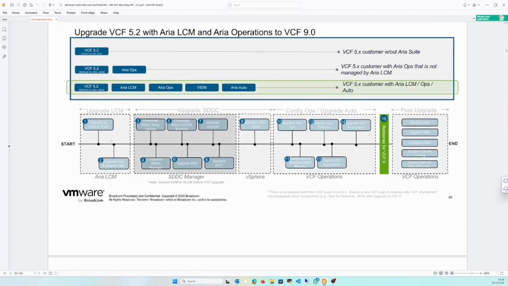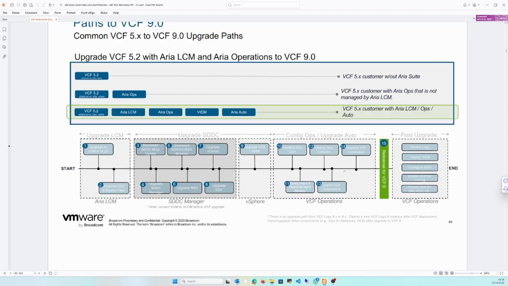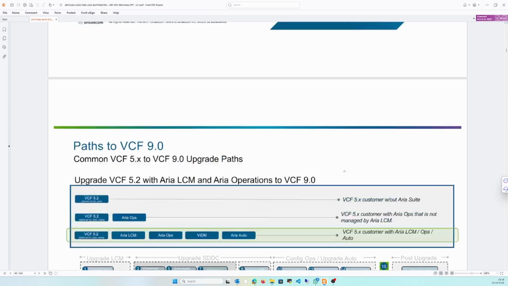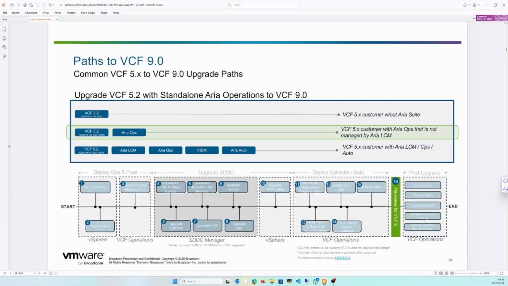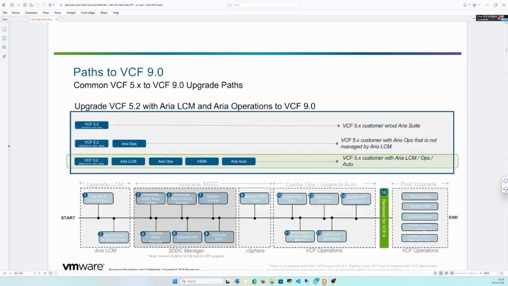Then here we have 5 steps. We replace the ops certificate, configure a depot and download the binaries, deploy the ops collector, import the VCF automation, upgrade the VCF automation, and relicense. Here we are replacing the ops certificate. Deploying.